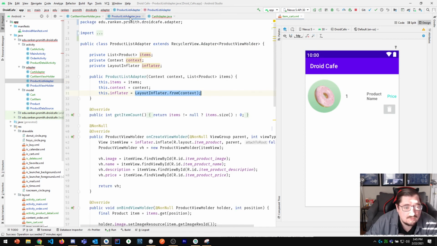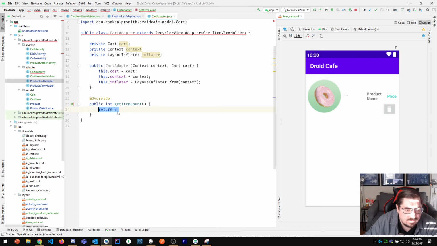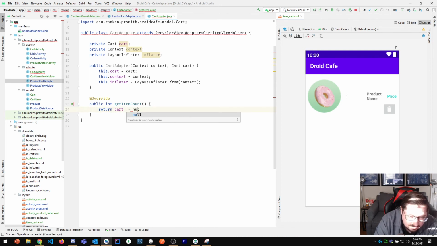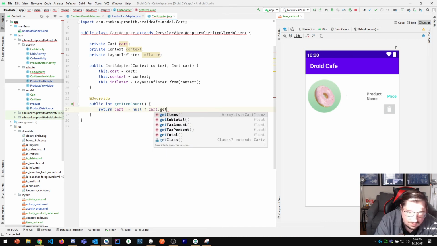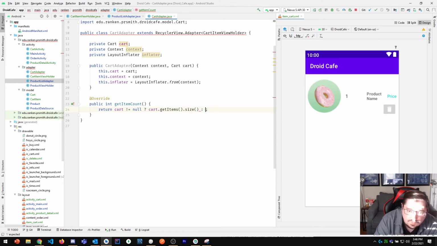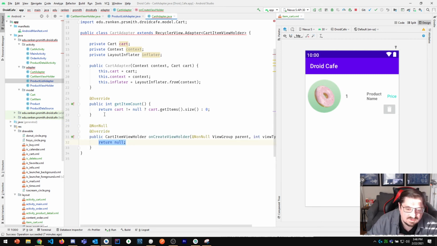So that's my constructor. And the next one would be to override getItemCount. So getItemCount. We're going to say if there is a cart, then we're going to return the size of the cart. So if cart does not equal null, then it's cart.getItems().size(). Otherwise it's 0. And onCreateViewHolder is the next one to implement.